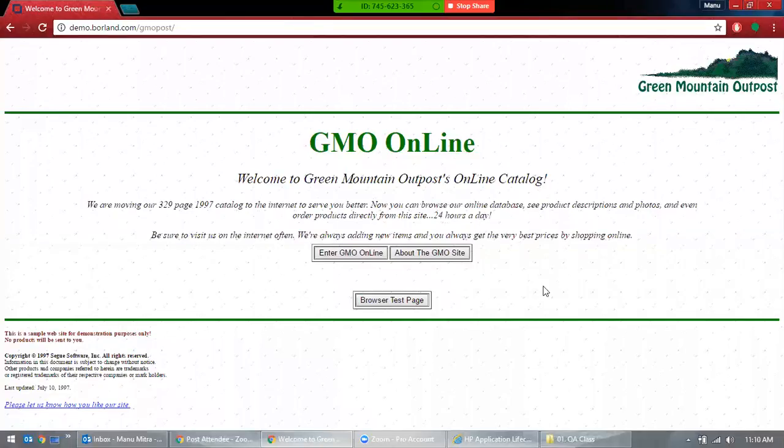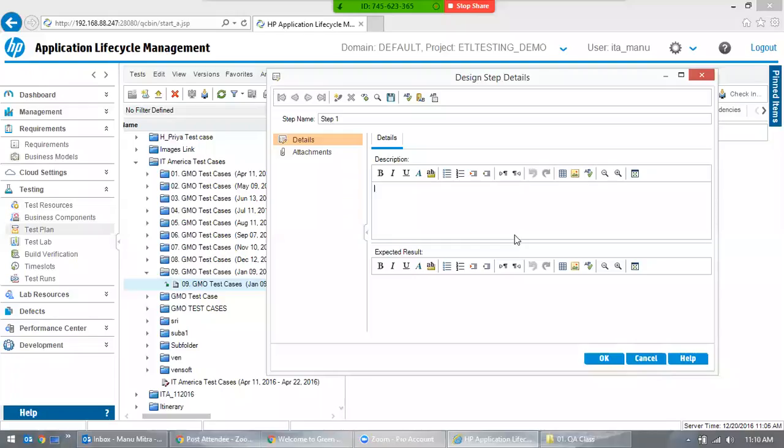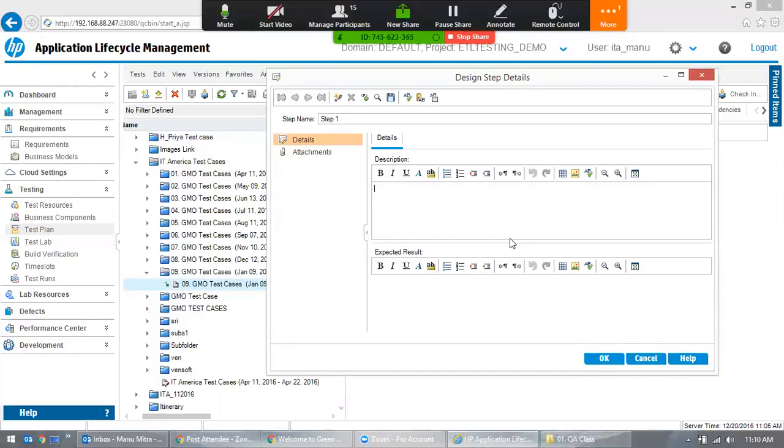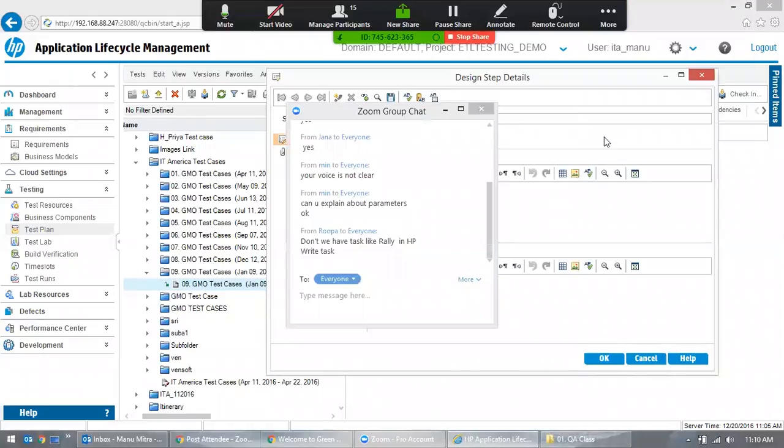That's a very good question. You don't have tasks in HPLM, right? I never thought of that. You don't have tasks here. That's right, you only start writing the test case.